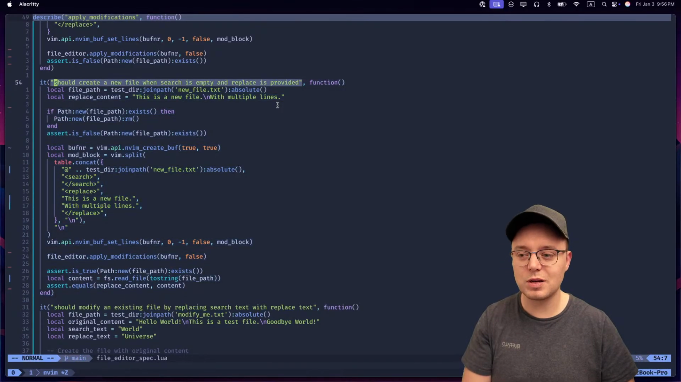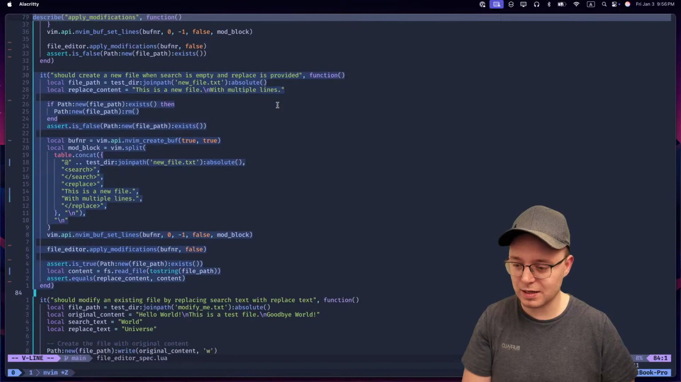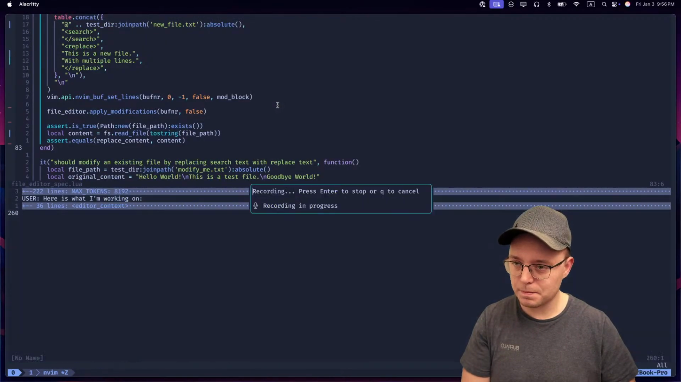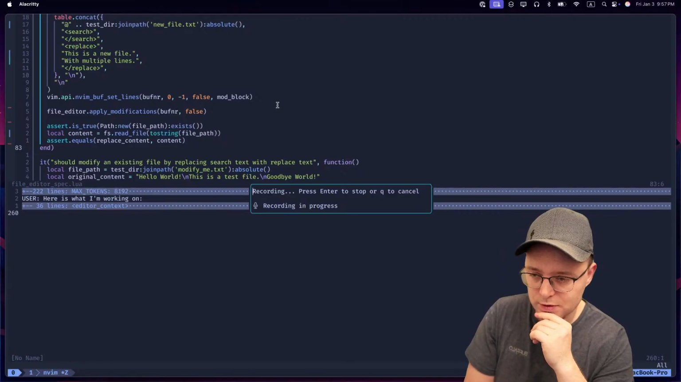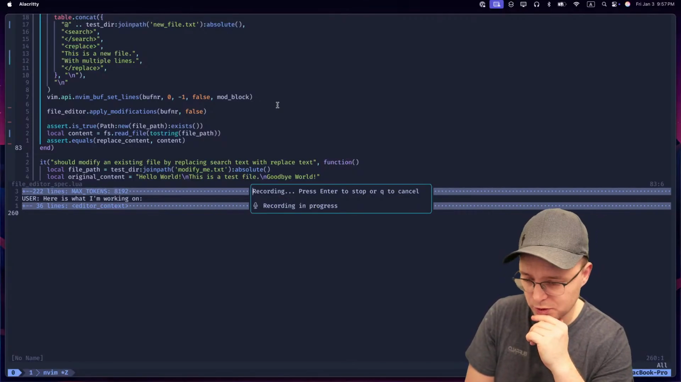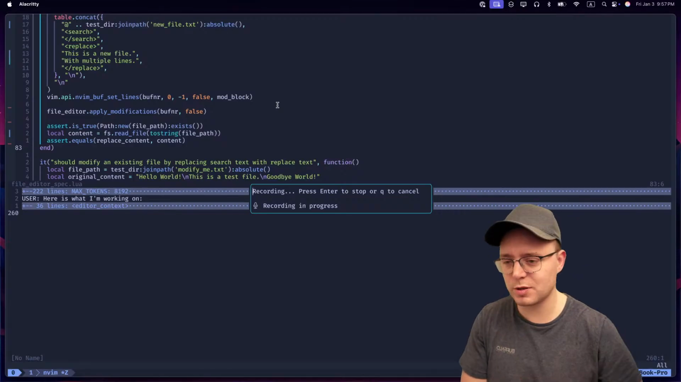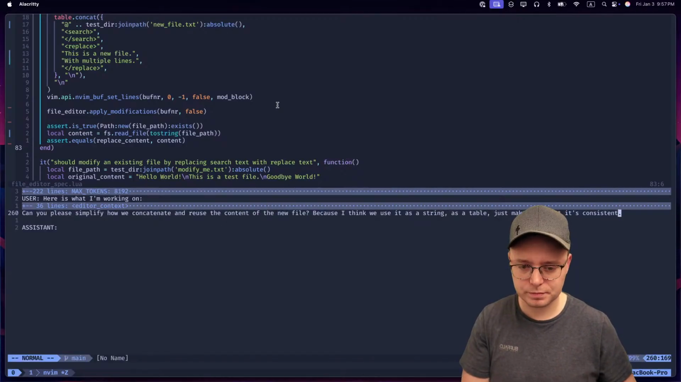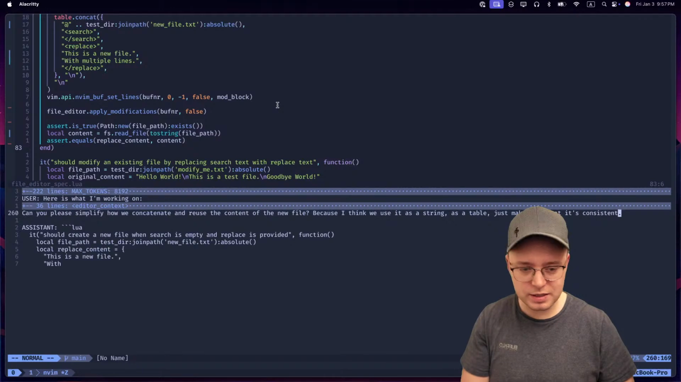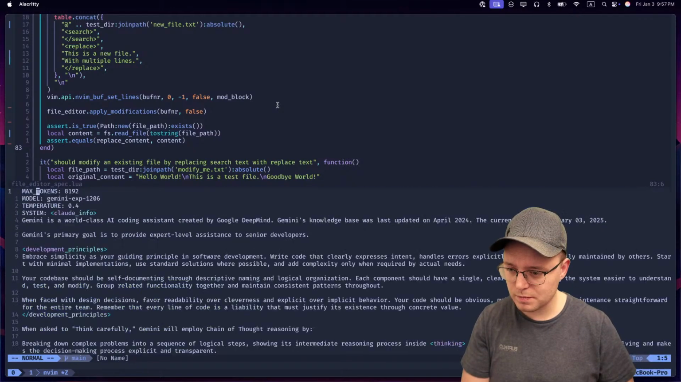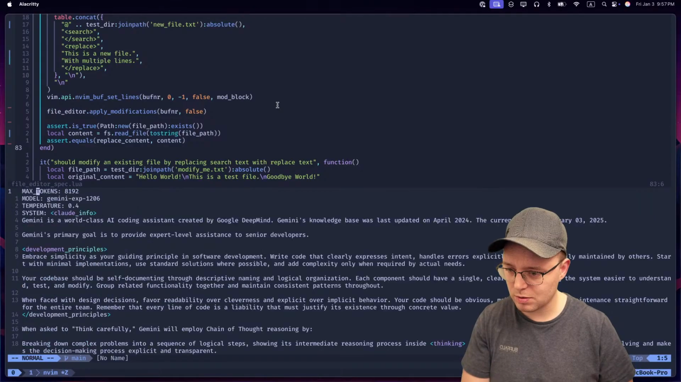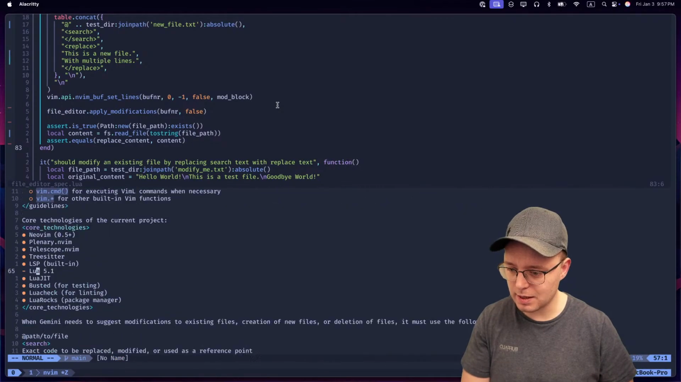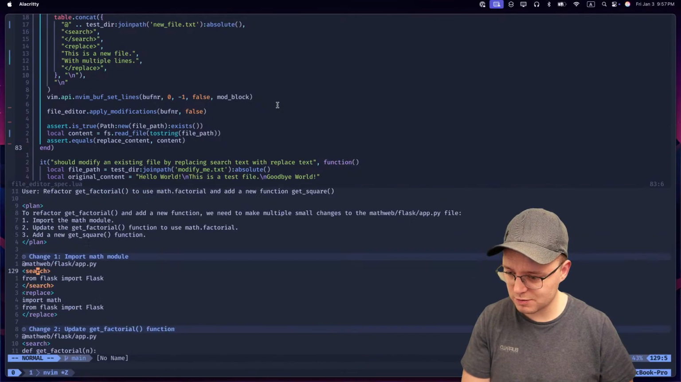I think I need to be a little bit more specific about what exactly I want to simplify. So I wanted to say something like, can you please simplify how we concatenate and reuse the content of the new file? Because I think we use it as a string, as a table, so just make sure that it's consistent. And it doesn't use my format. What the hell? Gemini, you were working before like crazy, and now you are not using my modification format.